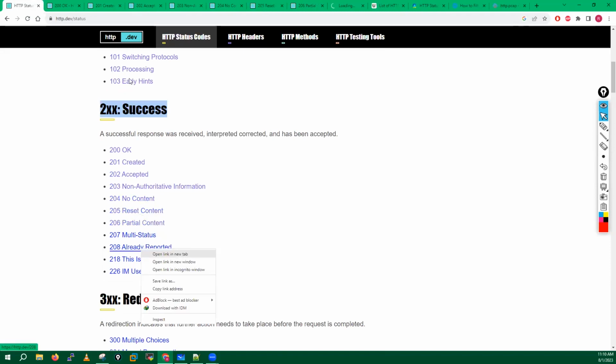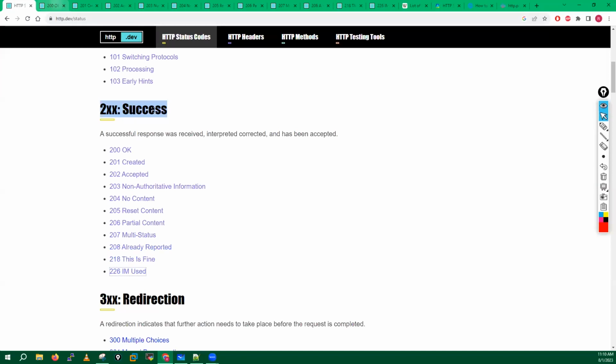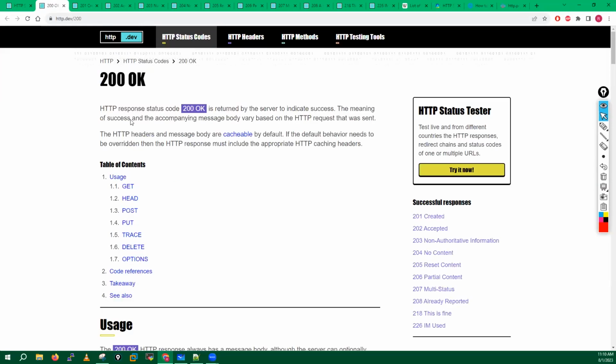Then we have a 204, also known as No Content. HTTP response status code 204 No Content is returned by the server to indicate that an HTTP request has been successfully completed and there is no message body. Means there is no message body.